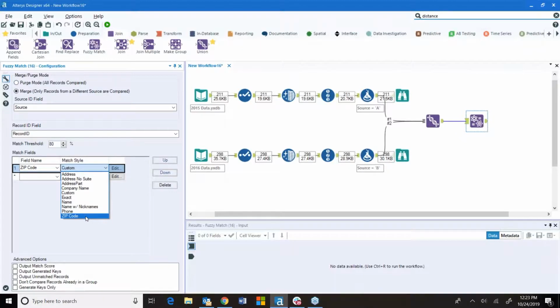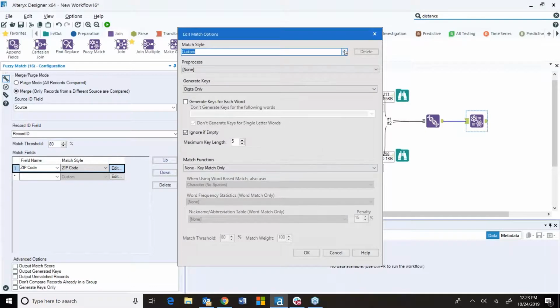So if you do have a name field with the nicknames, Alteryx actually has a lookup table that it uses behind the scenes, and it matches those names to those nicknames, such as Mike and Michael or Jim and James. So it recognizes those as part of the fuzzy match process, which is really cool. So I'm going to show you very quickly a part of what this looks like with the algorithms. So if I click on Edit and I say zip code, you can see that in zip code, it's only going to use digits only.